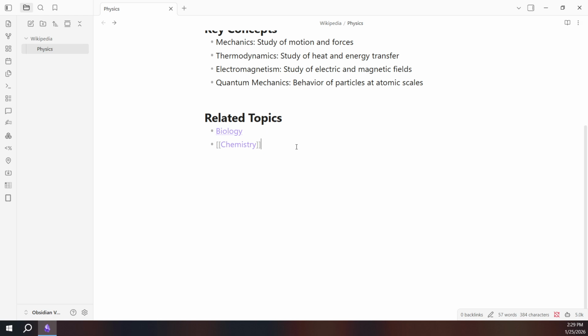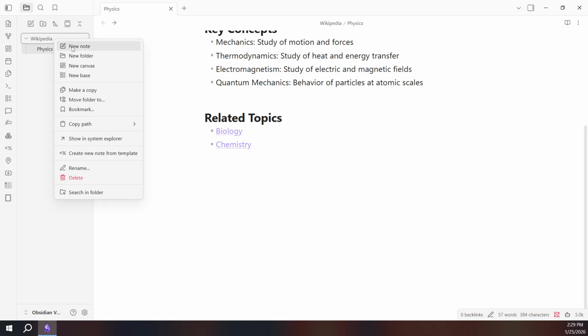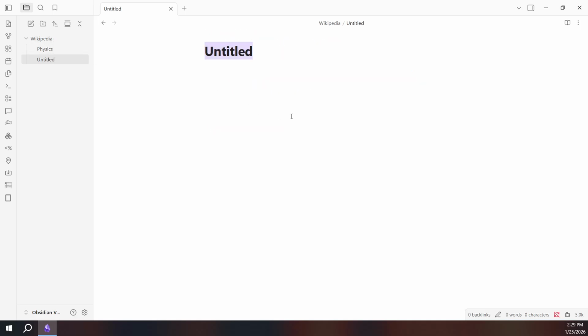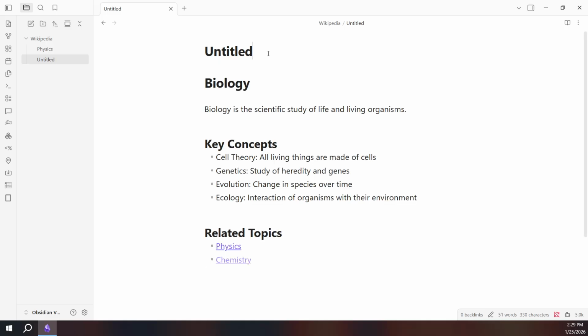Create a second note in the same folder and name it Biology. Add a brief description and a few important ideas or definitions. When you're ready, link it to the physics page by typing physics anywhere it makes sense in your text. You'll see the link appear and it will be clickable instantly. You can also type chemistry now to prepare the next connection. That link will update automatically once the chemistry note exists.